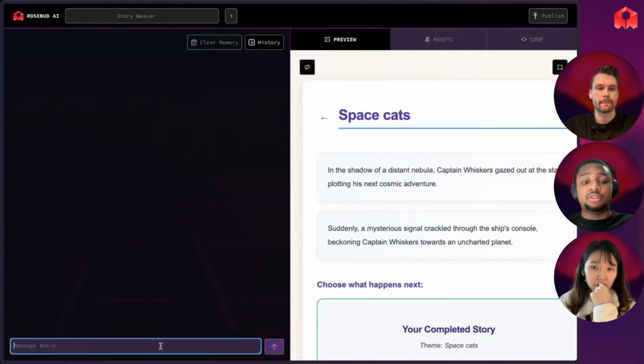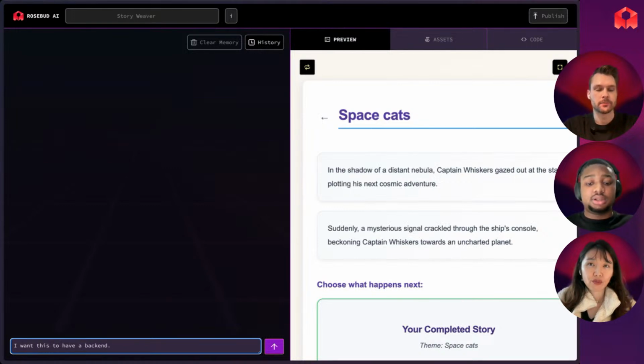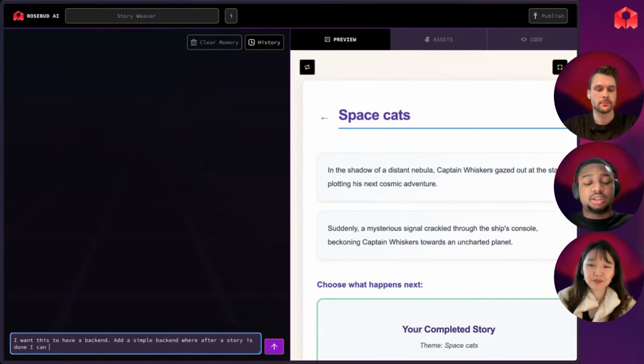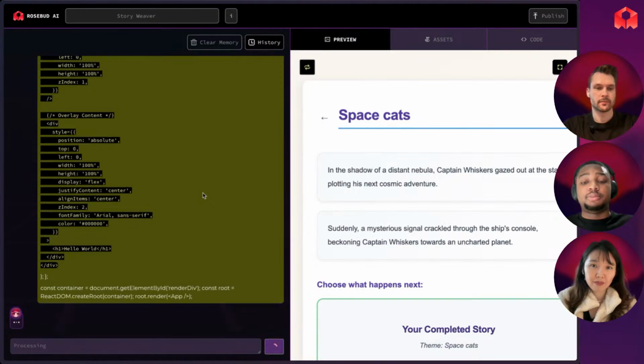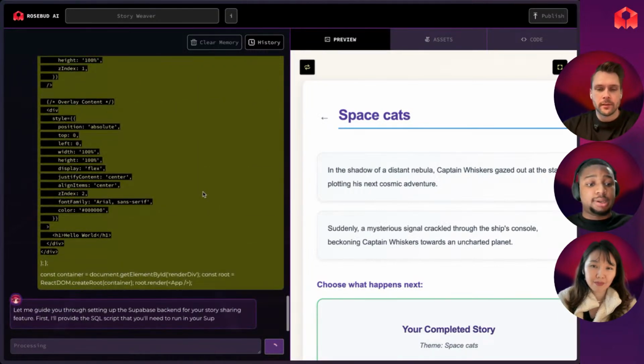Then I'm heading over to Storyweaver. I'm going to tell Rosie, I want this to have a backend. Let's focus on being simple this time. Add a simple backend where after a story is done, I can generate a pin and share it with others that can use the pin to view the completed story. I'm just pasting the code from the backend enable template so that Rosie can remember how it works.